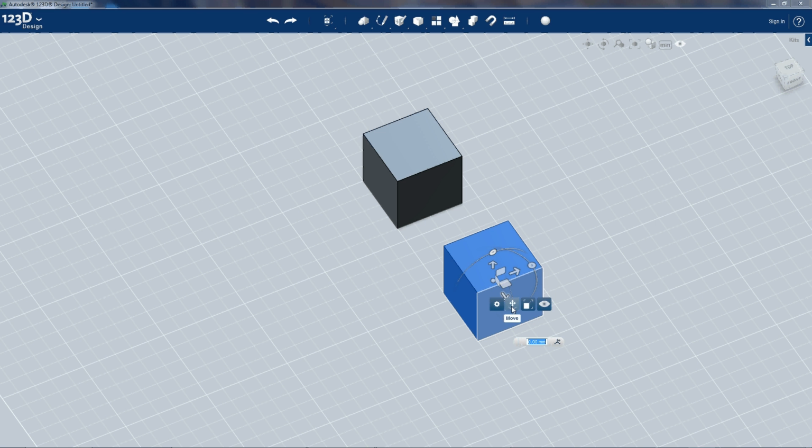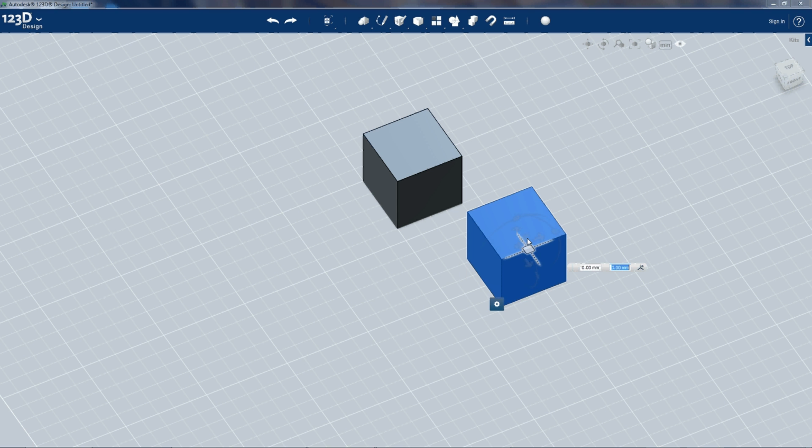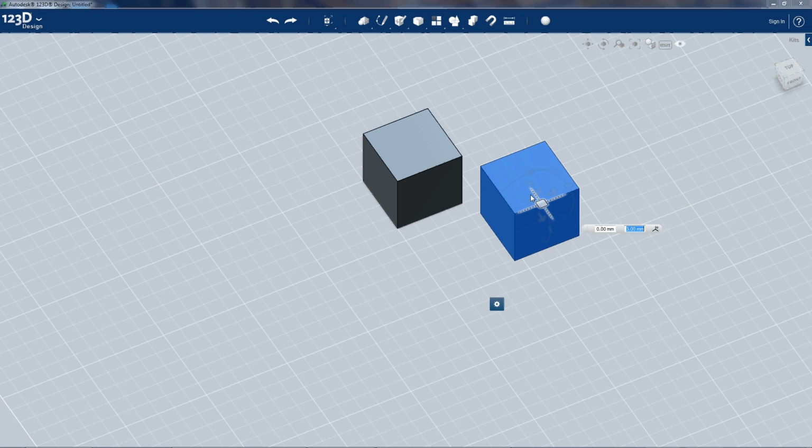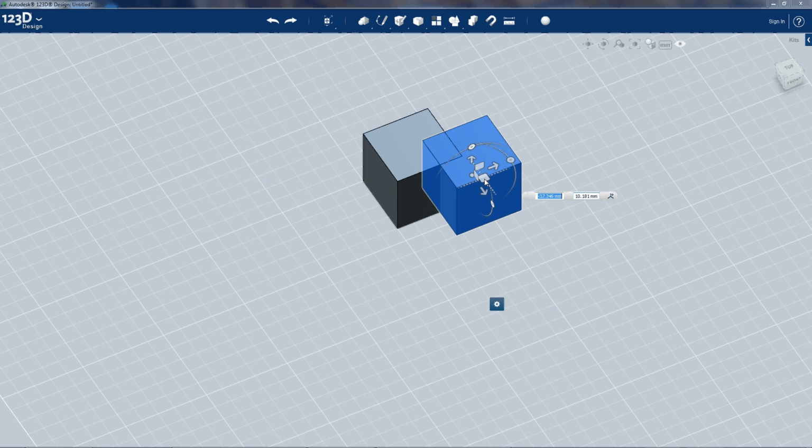So I'm going to move it, and I get the same kind of XYZ widget. If you grab an arrow, you can move in that respective axis. If you grab the plane, you can move it in, in this case, the XY plane. So I'm going to slide this guy over and actually put it in the same space as the original cube.